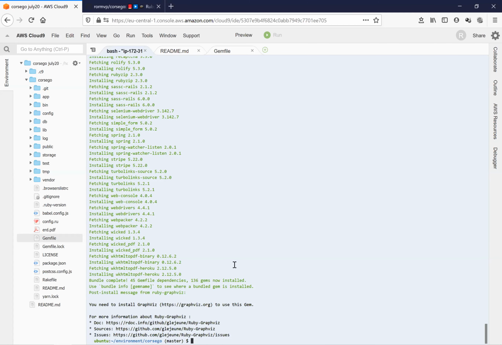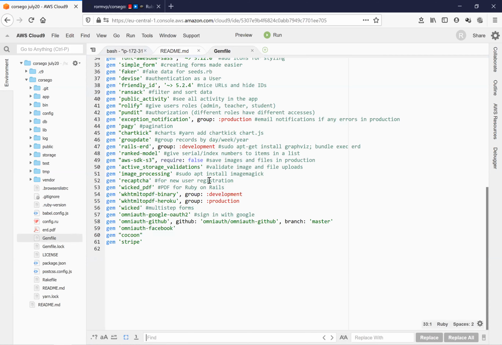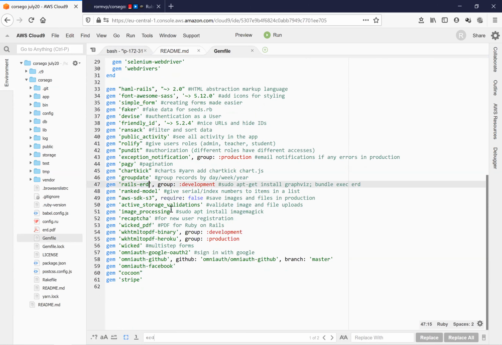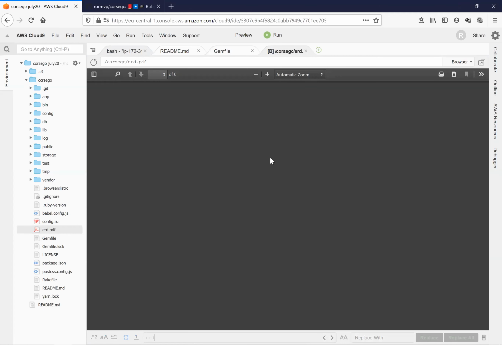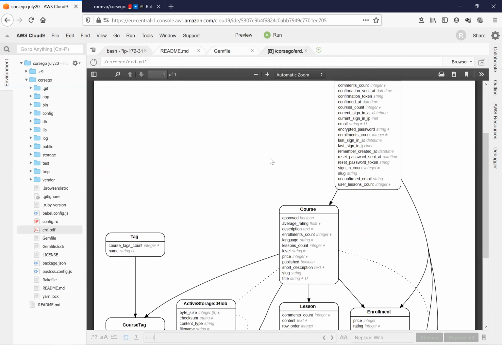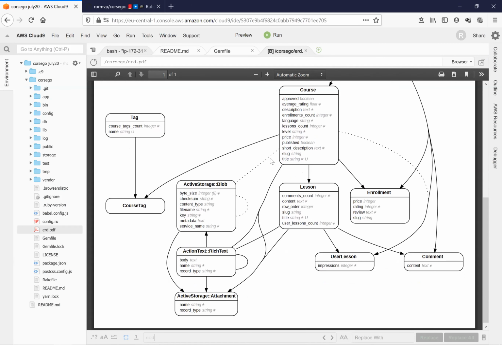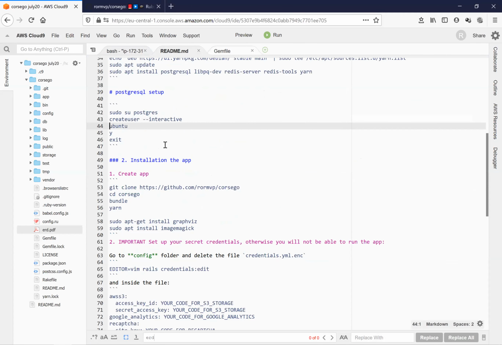Okay, so it took some time, and we've bundled our application. You see, it says that we need to install GraphViz. Well, basically, this GraphViz library is needed to run the Rails ERD gem. So here it is. You see, we have this gem only in development, and to install this GraphViz, we need to run sudo apt-get install graphviz. And it's basically a gem that helps us create entity relationship diagrams like this one. So at any time, you can run the command to create a diagram, and it would create such a diagram based on your schema.